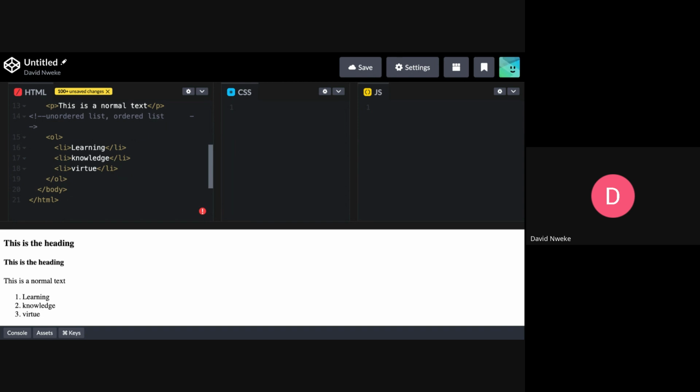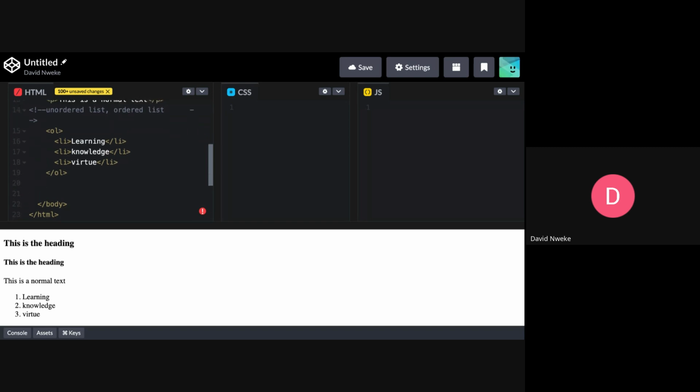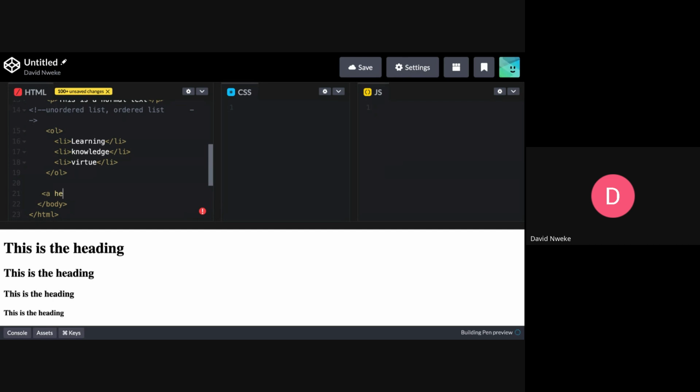So we can proceed. Let's look at other basic things we can do here. These are just the very basic things. Let's look at creating a link, for example. Most often you see this a lot. There's what we call an anchor tag.